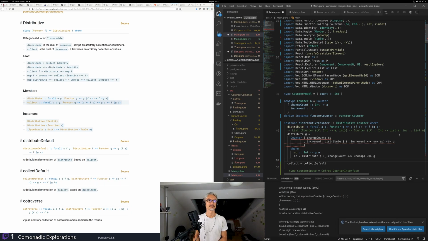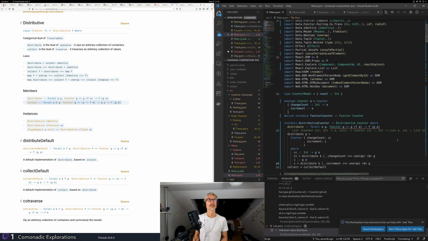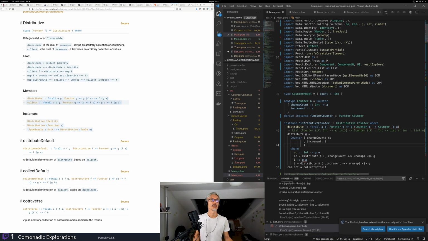And I is G of A. And I is equal to this. And type variable f I as counter A and counter GA. And GA type variable G is undefined. So that's unfortunate, but maybe it will work. No, it won't work like this.